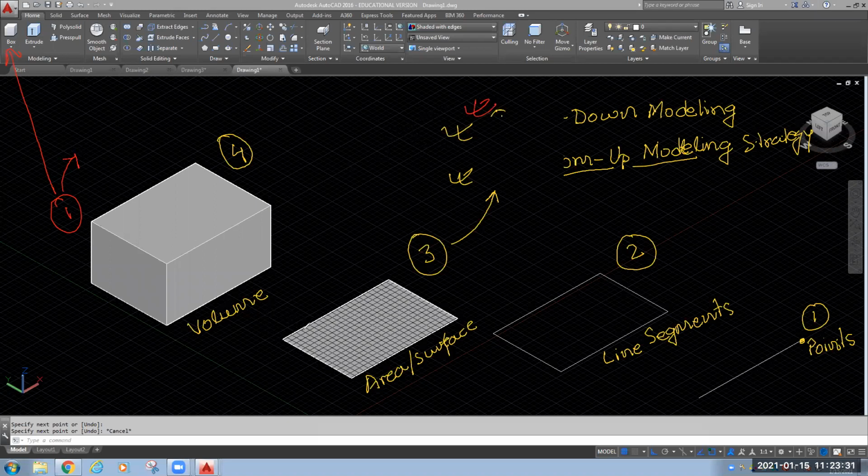So first we make the volume. If we require, we can draw any lines or surfaces. We can do some 3D editing commands on this volume. That strategy of drawing a figure or any 3D object is called top down modeling. So this is just for your knowledge. You can keep this in your mind.